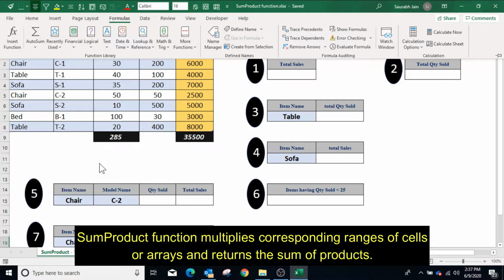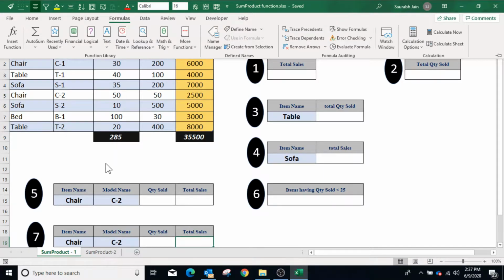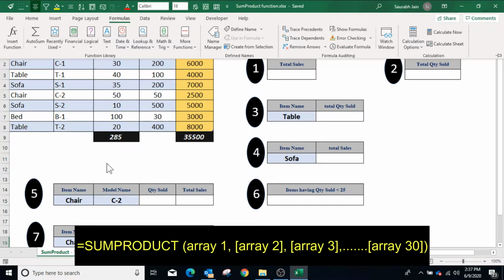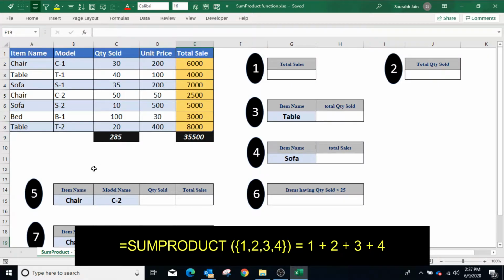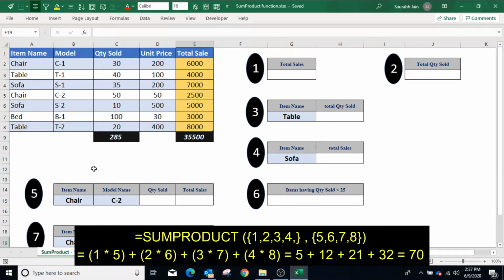The SUMPRODUCT function multiplies corresponding ranges of cells or arrays and returns the sum of products. It takes arrays or ranges of cells as parameters, and we can provide up to 30 parameters. The first array or range is mandatory and others are optional. If only one range or array is supplied, SUMPRODUCT will simply sum the numbers in the array. If multiple arrays are supplied, then SUMPRODUCT multiplies the corresponding cells and then adds the products.